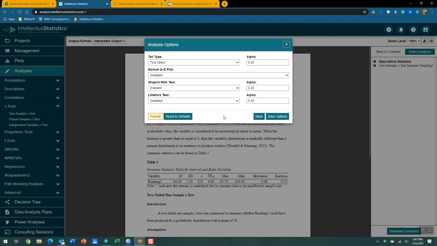We'll get into more detail later in the course as to how we choose one-tailed versus two-tailed. But for most cases, we're interested in doing a two-tailed test. And so we would have it set up here as tail type as two-tailed.